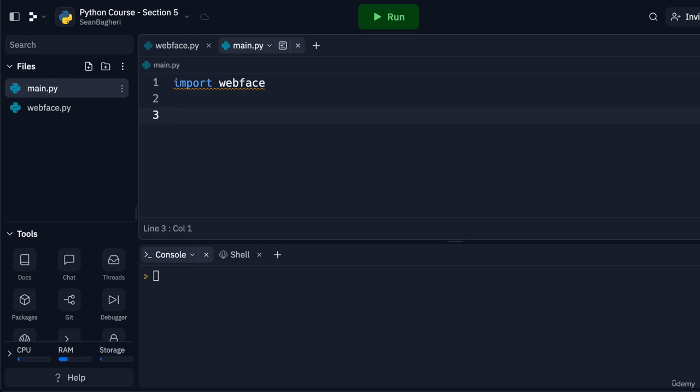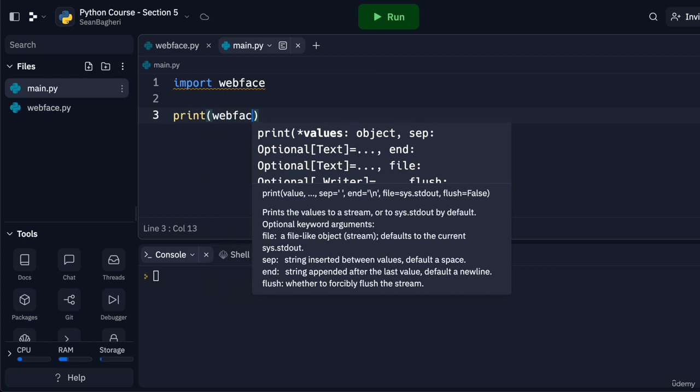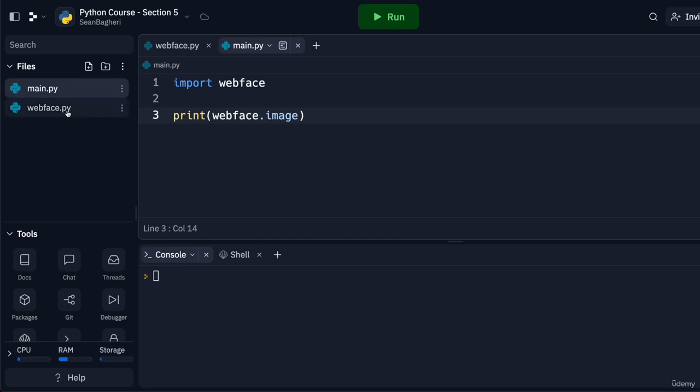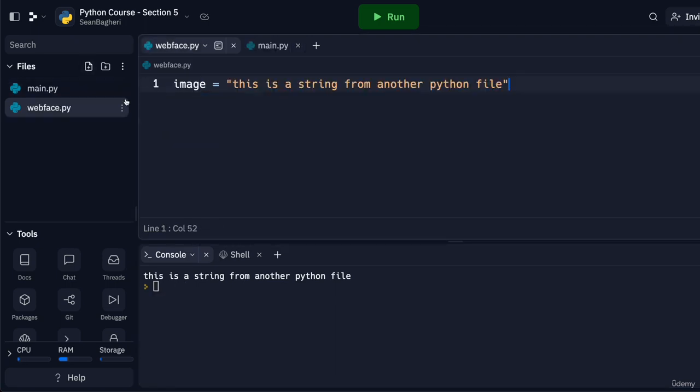So now what I can do is print it. For example, I can say print, and we're going to start with the first part of it, which is actually named webface, right? And image. So that would be the variable that we're referring to inside this webface, right? So if I save this and run this, guess what's going to happen? We're going to get this string. There you go. This is a string from another Python file. I don't know what happened to this color, but that's the idea. We're importing this from another Python file within our program.